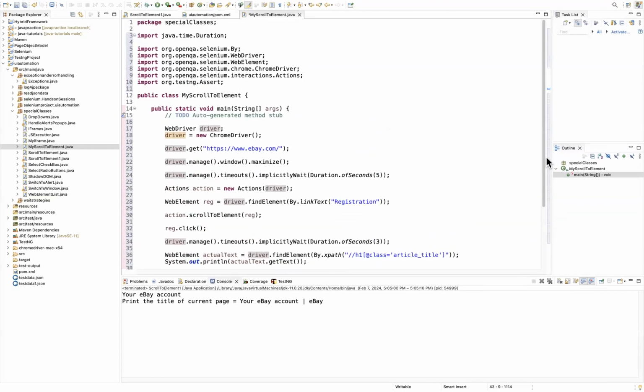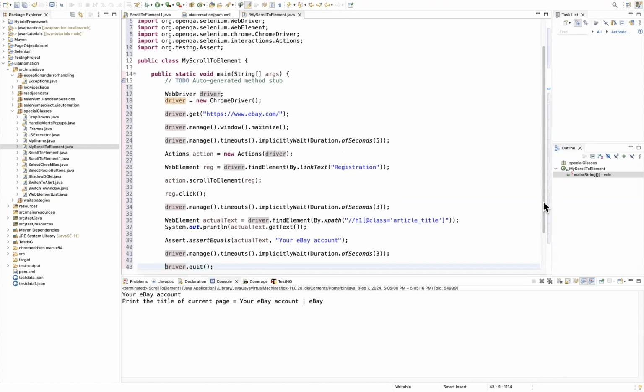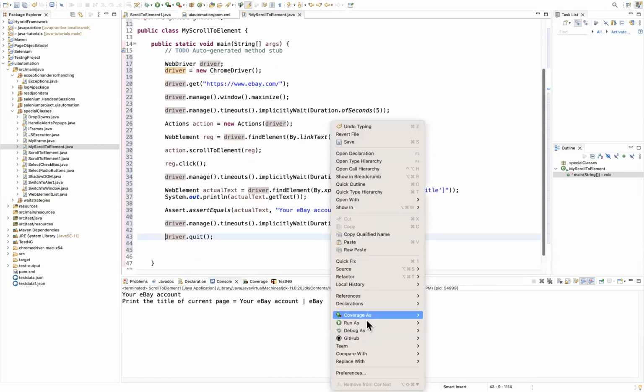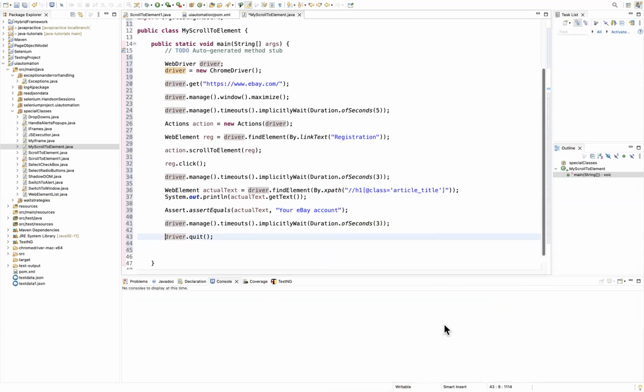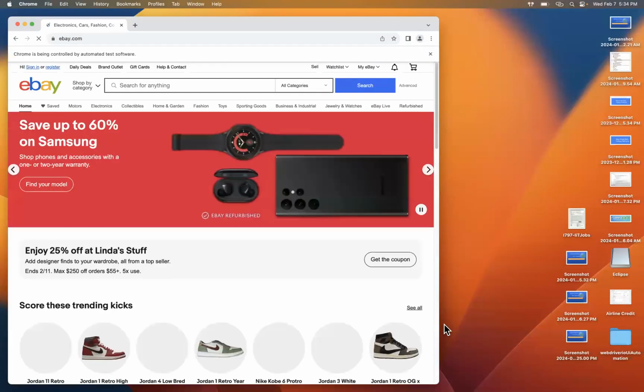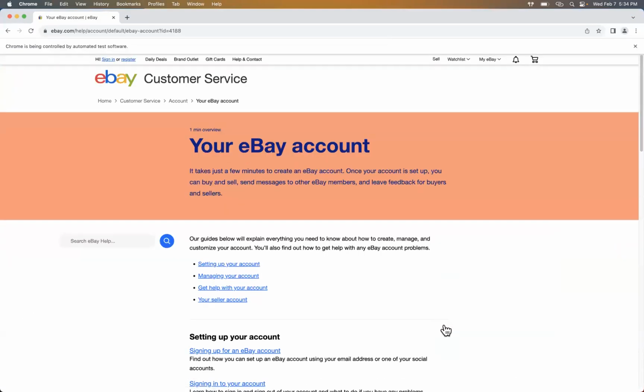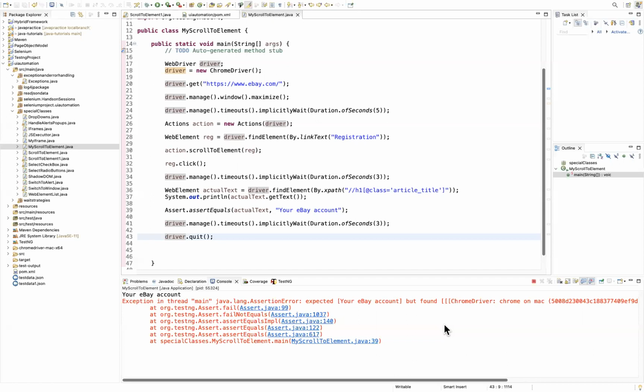So now we can go ahead and run our test to see whether we are able to see the desired results or not. Just right click, run as a Java application. So we are launching eBay, and then we maximized it. This scrolls all the way down and then clicks on the registration link. That's why we're able to see your eBay account. And then it should close this page. Let's go ahead and see the results.